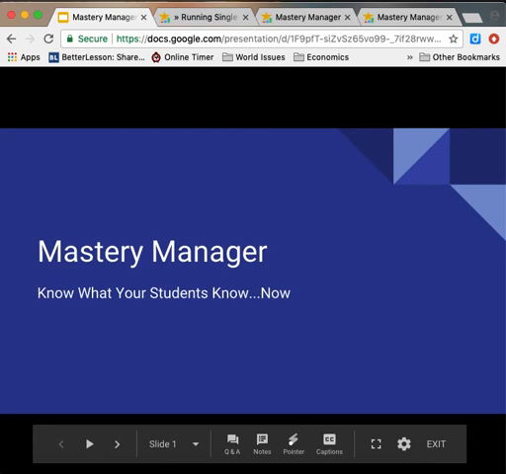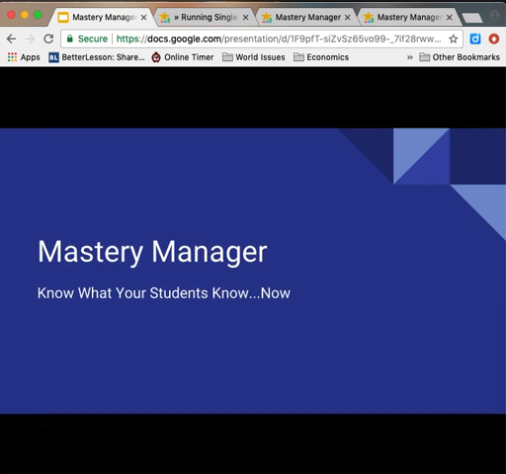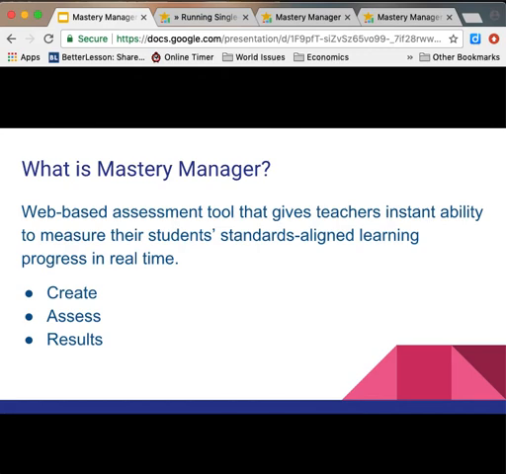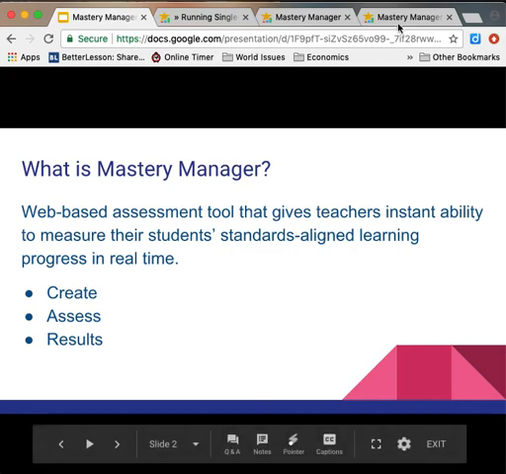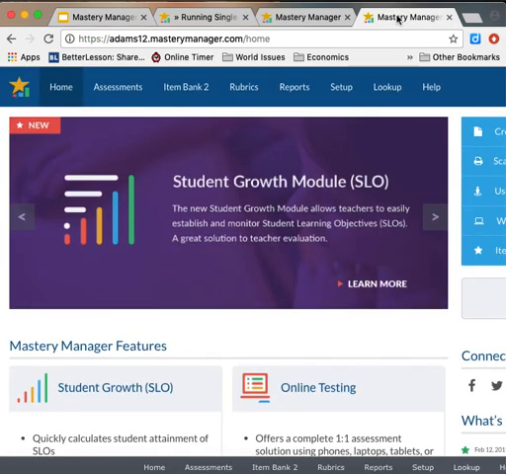Discussing how I would implement a training on Mastery Manager, which is a web-based assessment tool that is used at my high school, primarily right now for multiple choice questions and data analysis of multiple choice. However, after attending a recent training of my own, I discovered that there is a lot more to Mastery Manager than I previously knew of.